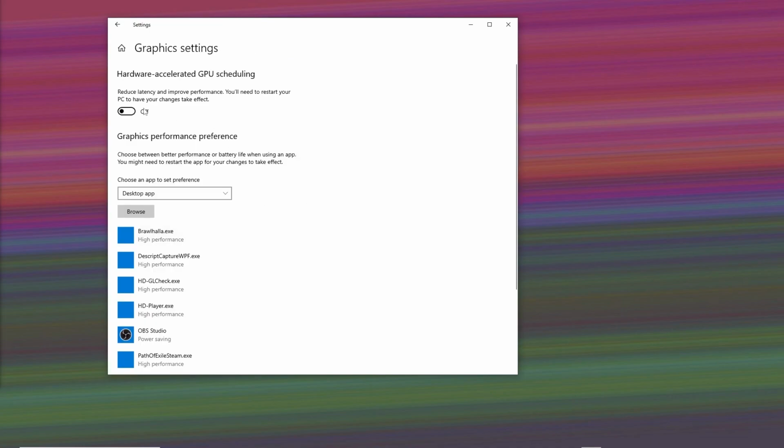Once we click on this, we're going to see right here at the top it says reduce latency and improve performance. You'll need to restart your PC to have your changes take effect. If you'd like, you can enable this and turn this on to improve gaming performance as a game is running.